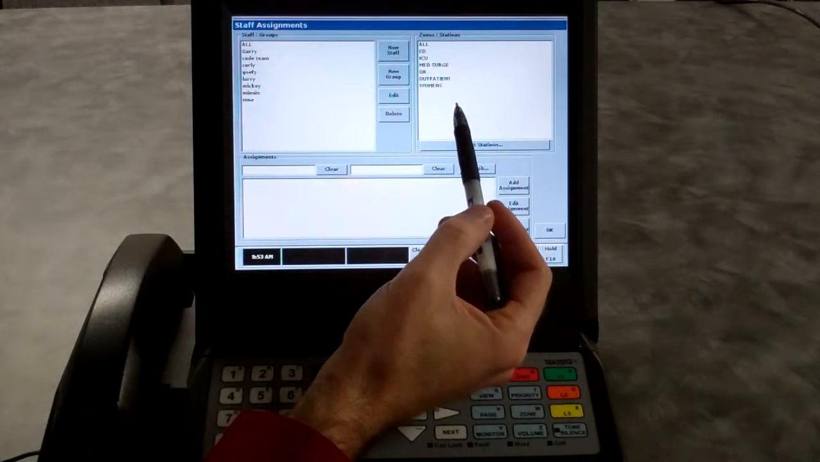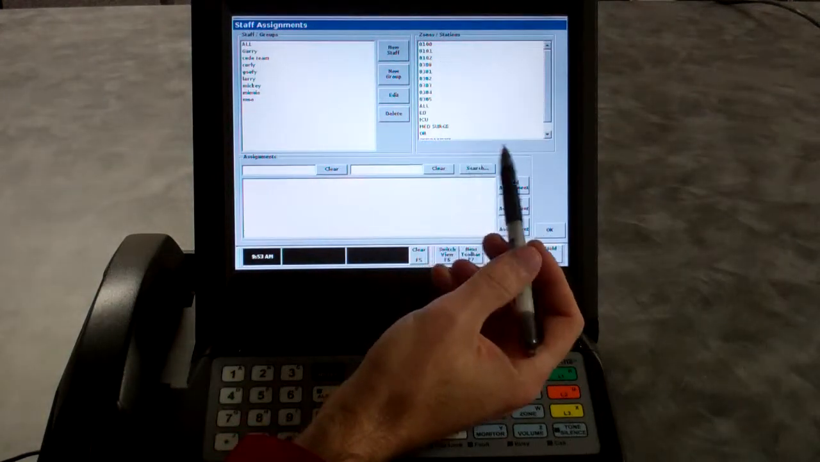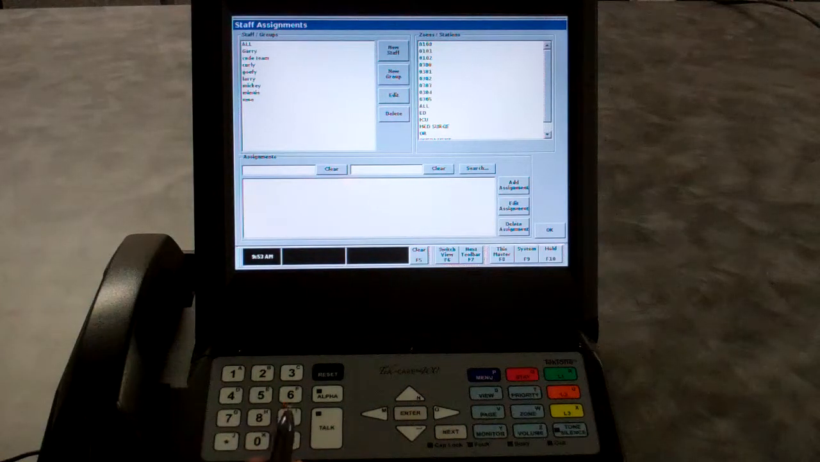Any zones are going to come up by default. If you hit Get Stations, it will list all of the stations in that particular master's area. And from here, you can actually begin doing your assignments.